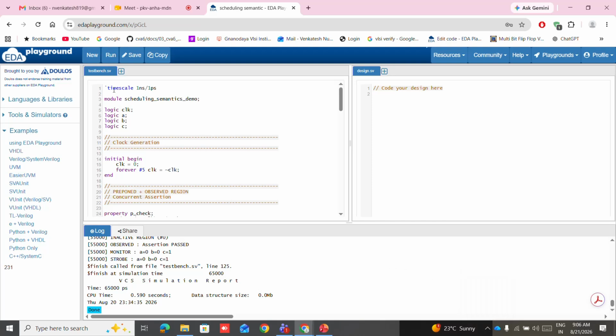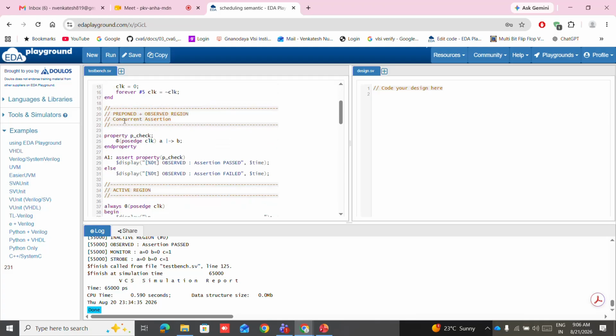See, take this timescale module scheduling semantic demo. So here, clock and A, B, C values are taken. Okay, and then clock generation. Clock equal to 0, forever clock equal to negation of clock. See, in the preponed region and observed region, concurrent assertions will be executed, right? So this is the assertion.